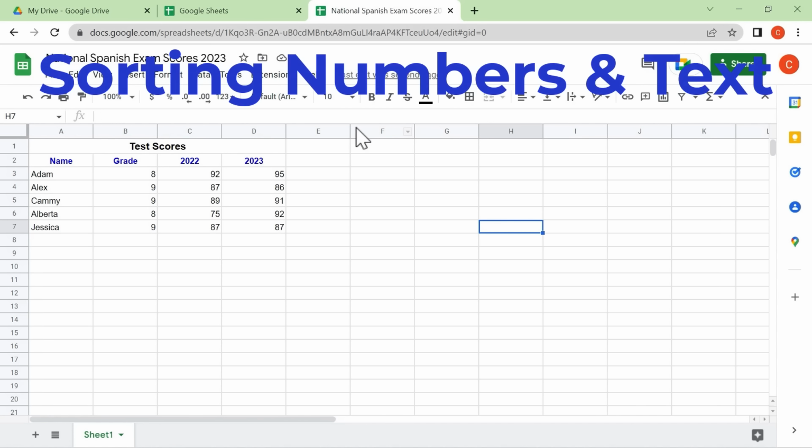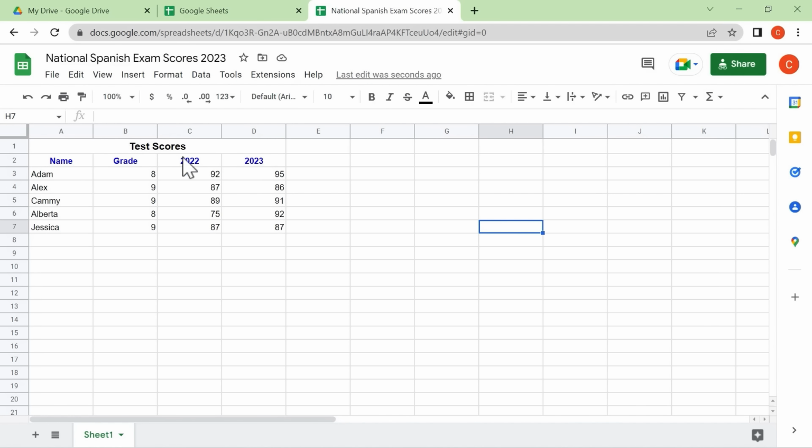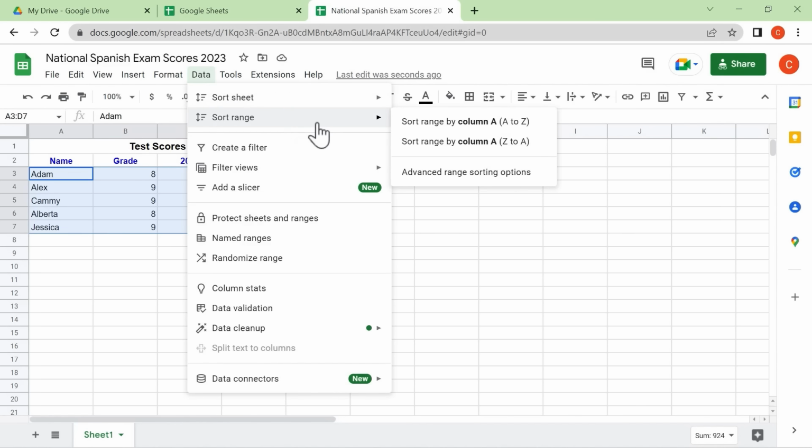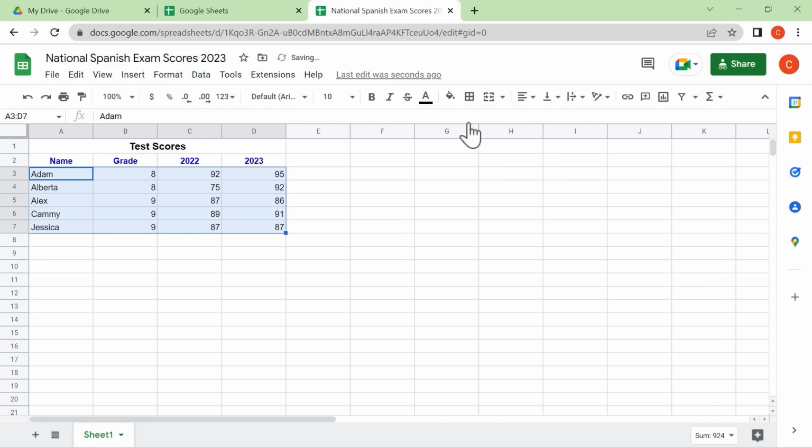Next, we're going to look at how to sort numbers or text in your spreadsheets. For example, let's say I want to sort this data based on the students' names. All I need to do is click and drag to highlight the range that I want to sort, and then go up here to the Data tab and choose Sort Range. I could sort this range by column A, so the names of the students, in alphabetical order, A to Z, or reverse alphabetical order, Z to A. There are also some advanced options you could look at, but I'll just click alphabetical order. So now all of the data has been reordered based on the alphabetical order of the names. So that's sorting based on text.